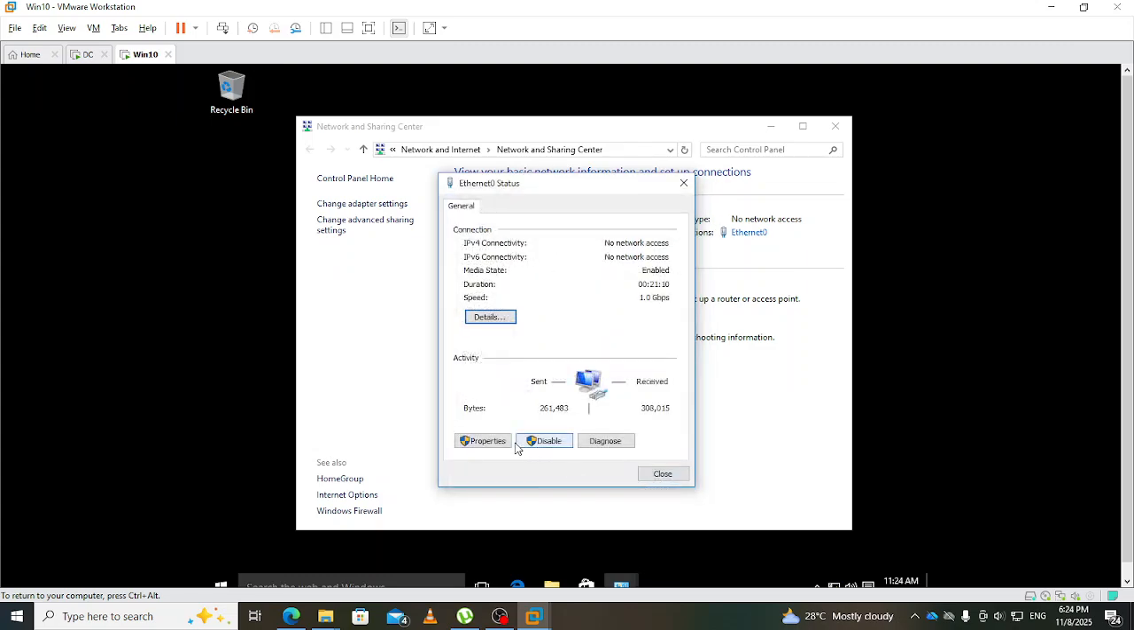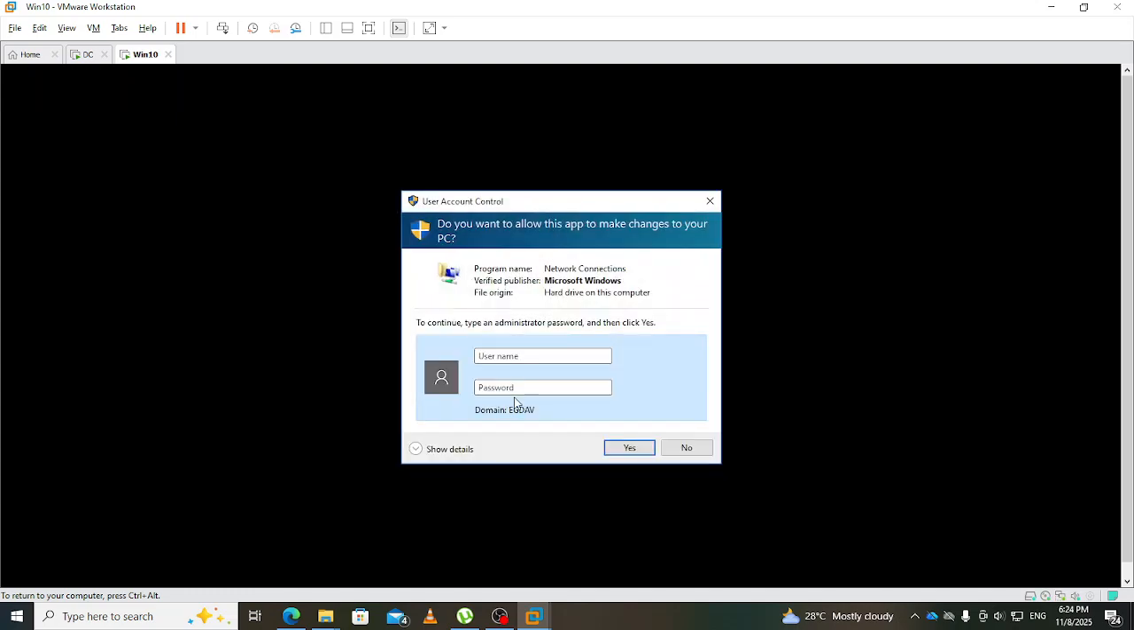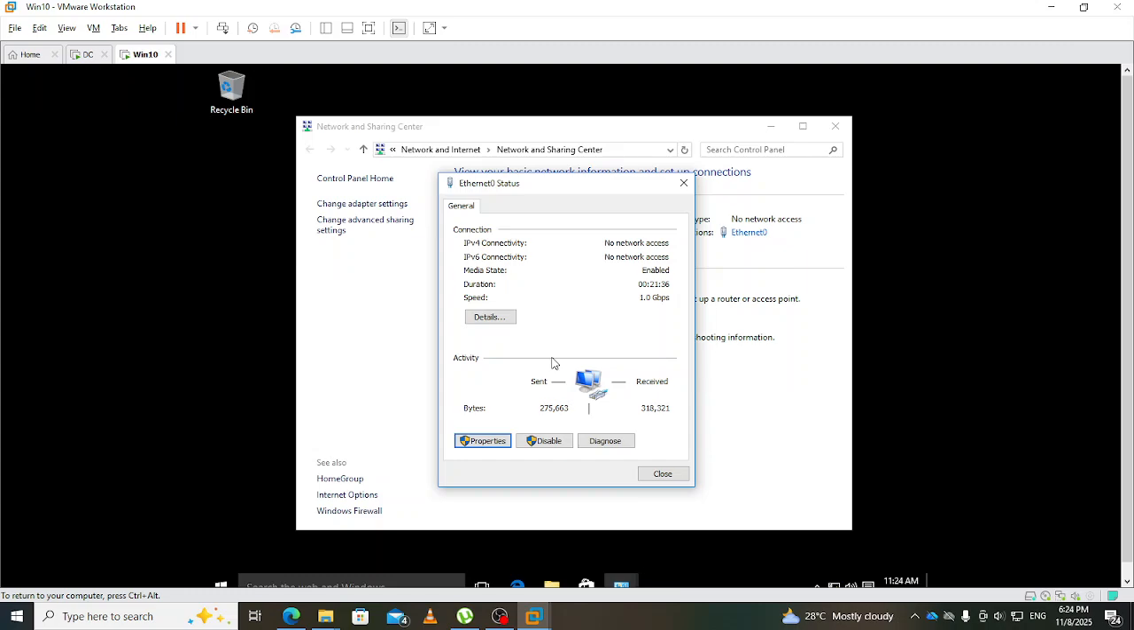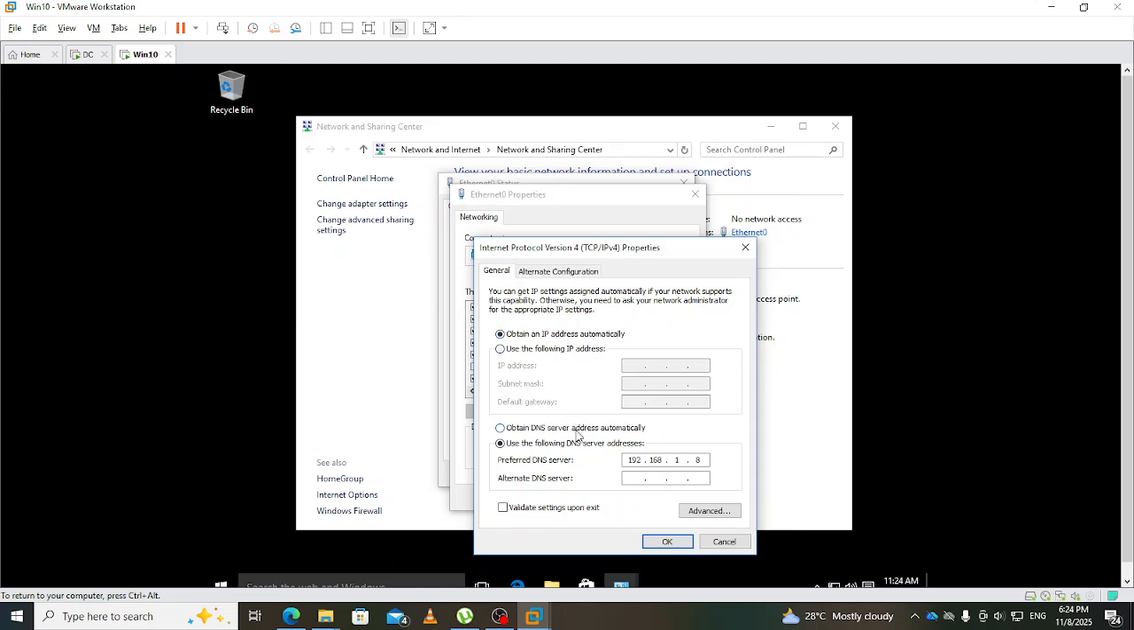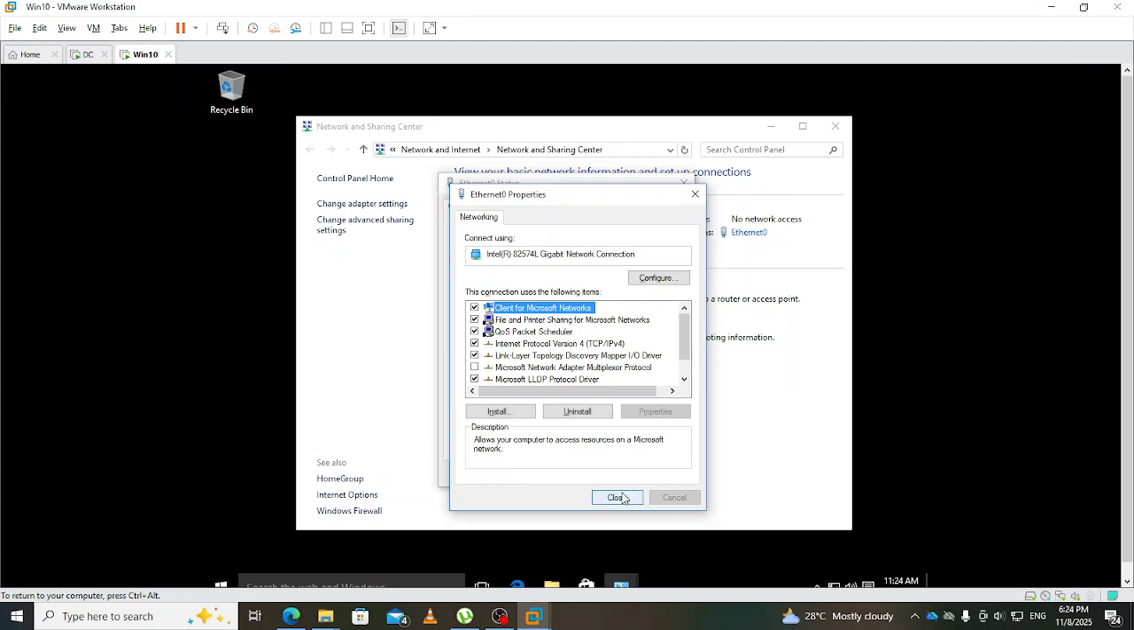So close. Properties, provide the administrator credentials here. Okay, so properties, obtain, okay, close. Let's see, let's just try to identify.